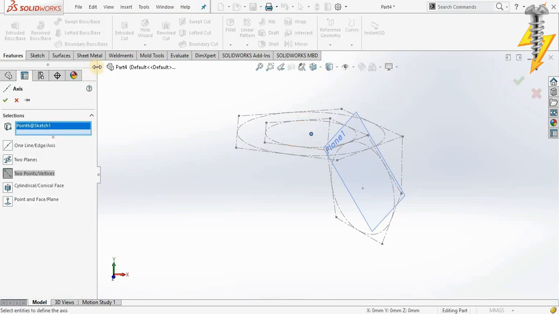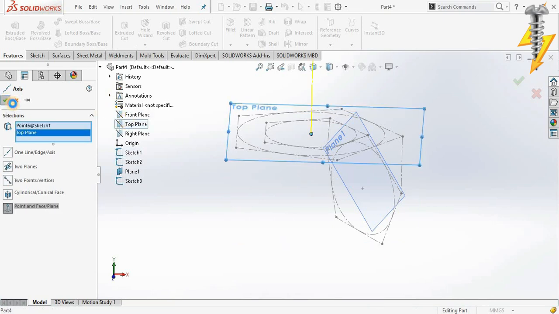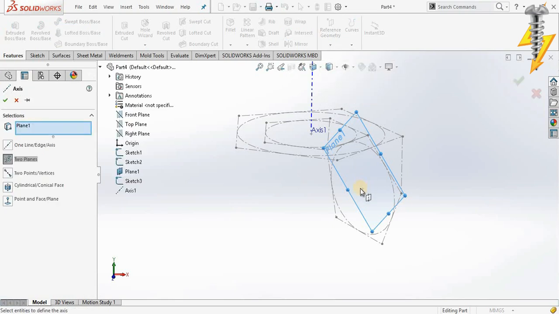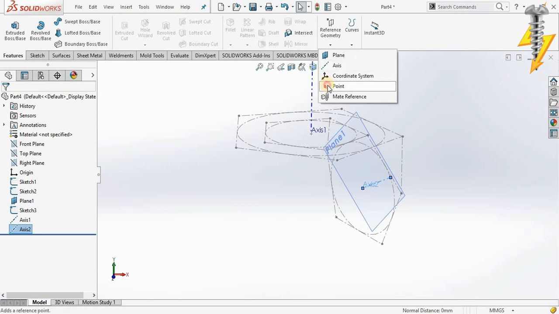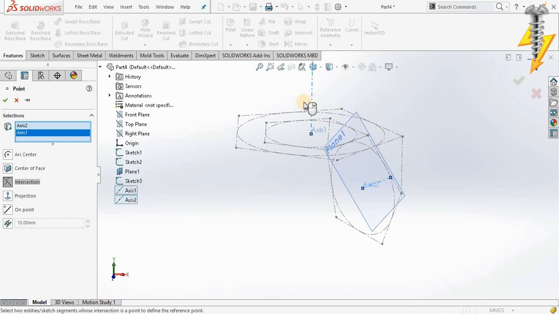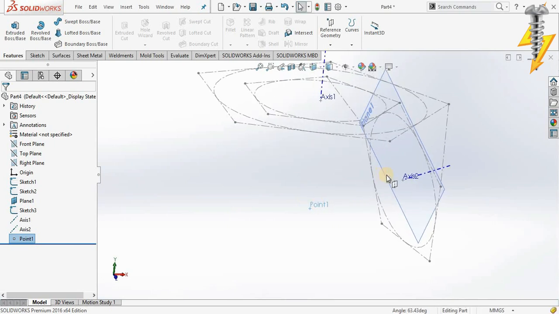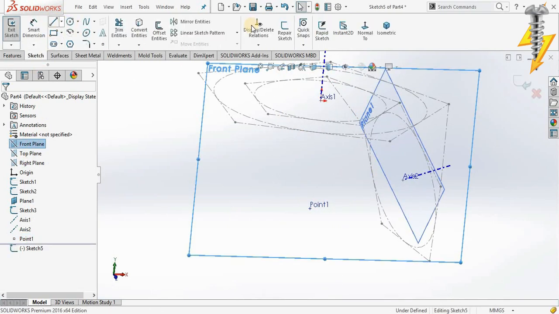We select the center and the top plane. Now we have the first axis. The second axis will be from plane 1 and this center point. Press OK. Now we make a point, an intersection point from axis 1 and axis 2. We are done. We go to the front plane.